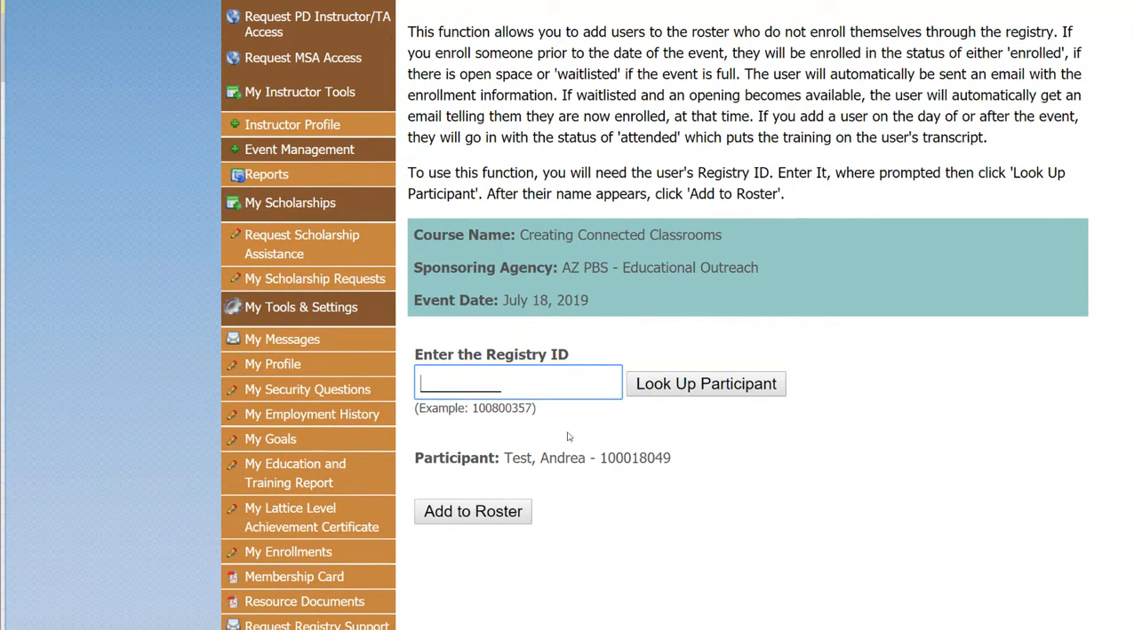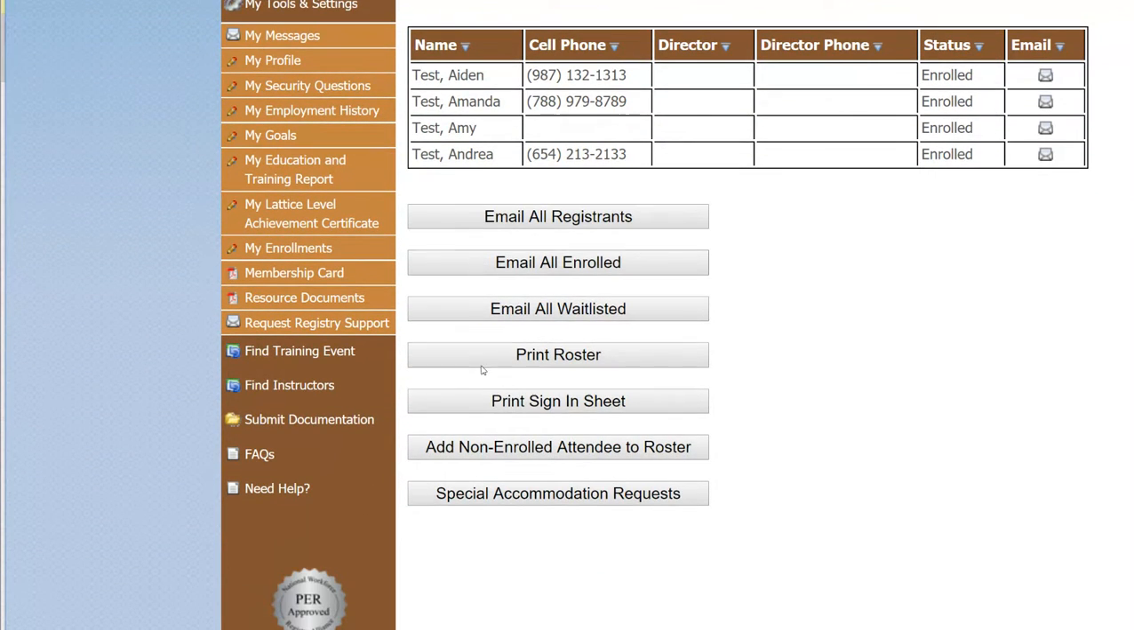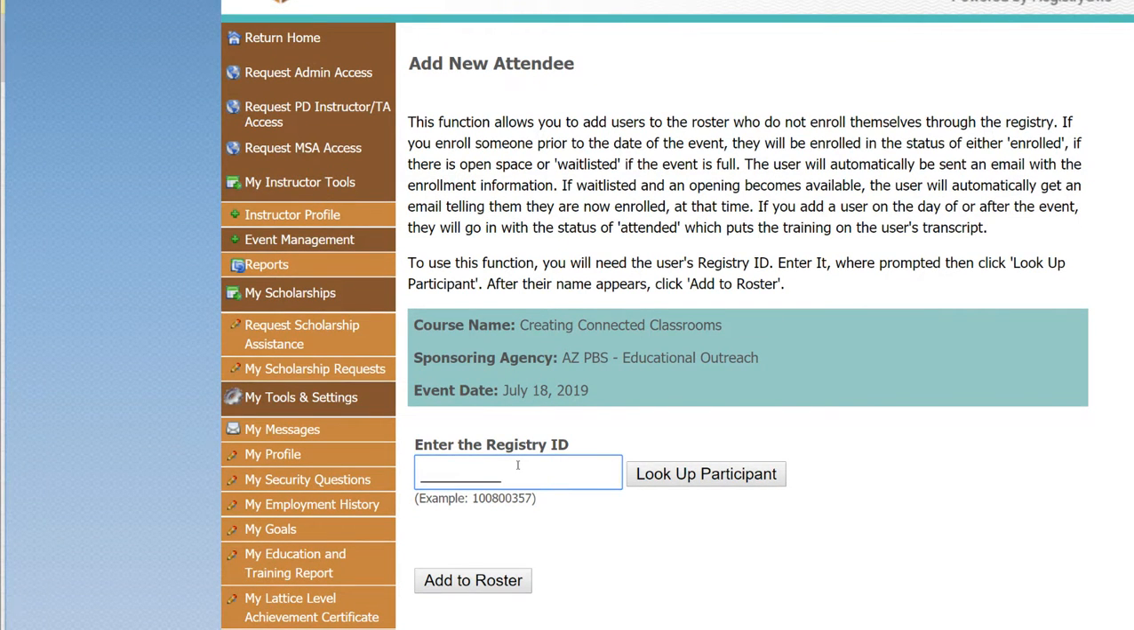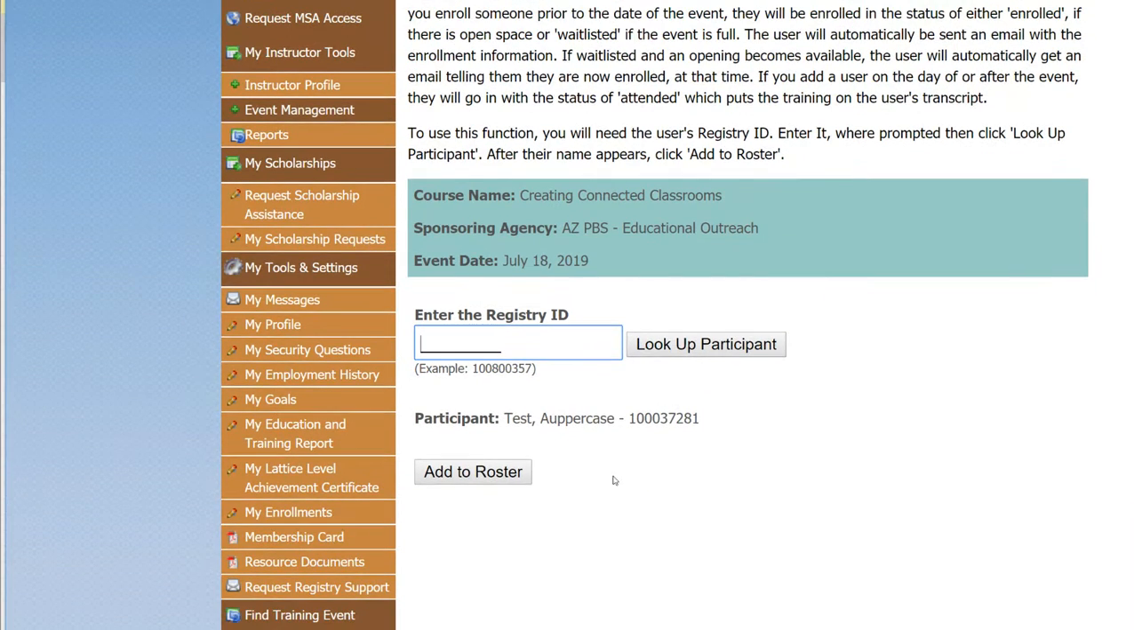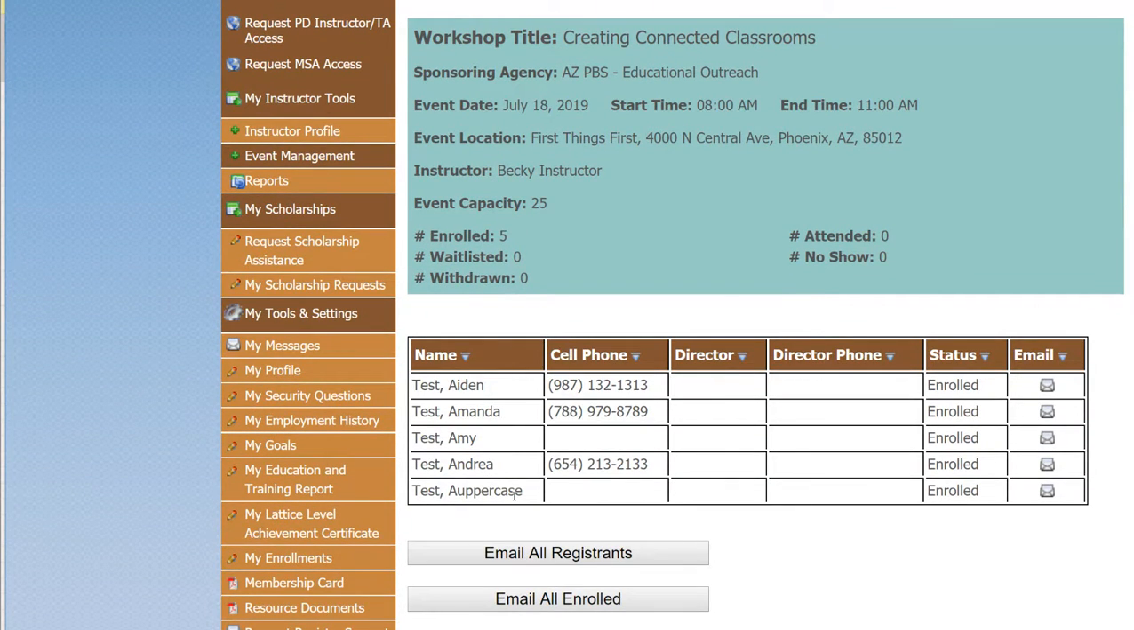You'll see their name fills in down here along with their registry ID. Now, if you just typed in the next person's registry ID, this name would disappear and they'd never be added to the roster. You have to make sure to click Add to Roster after every registry ID number is added. So if I want to add another person, I need to go back to Add Non-Enrolled Attendee to Roster, type in the next ID, look up participant, and then remember, add to roster. And you'll see the names are slowly adding to my list.